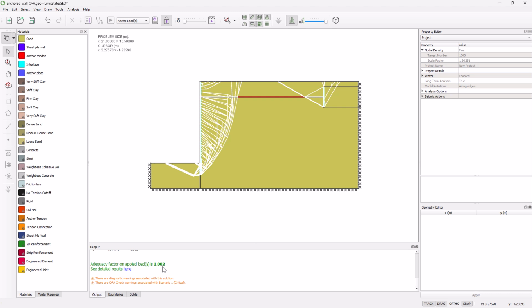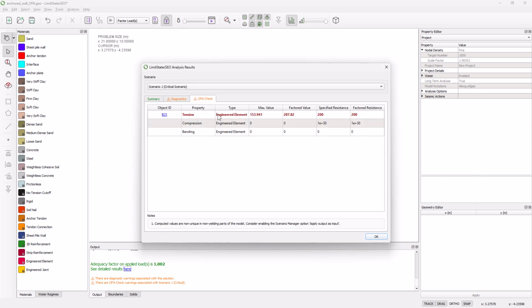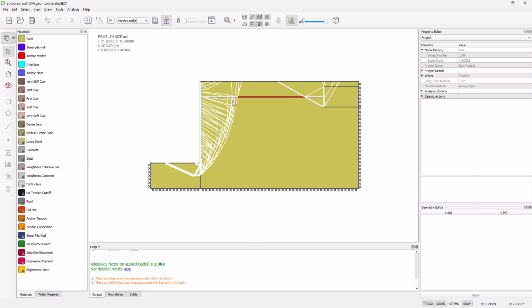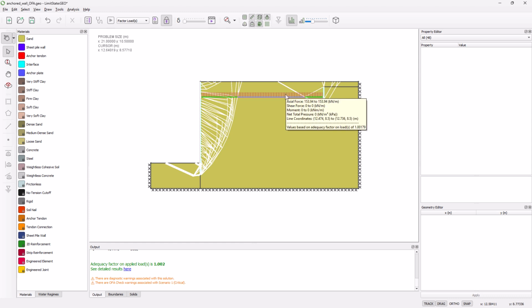And that's because we haven't factored the soil properties, but we do have an OFA, output factoring warning. If I click on this tab, it basically says in the engineered element, in that anchor tendon, the tensile force is 153. If I multiply that by 1.35, I get 207, and that's bigger than the specified resistance, and therefore it's flagging up a warning there. And if I right-click on the tendon, I can see that the axial force is 153 by another route.